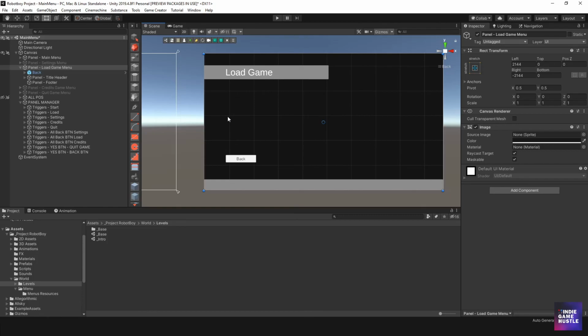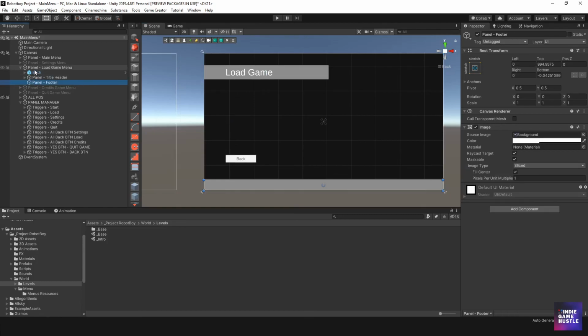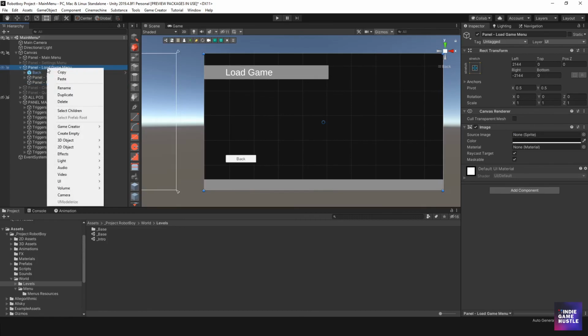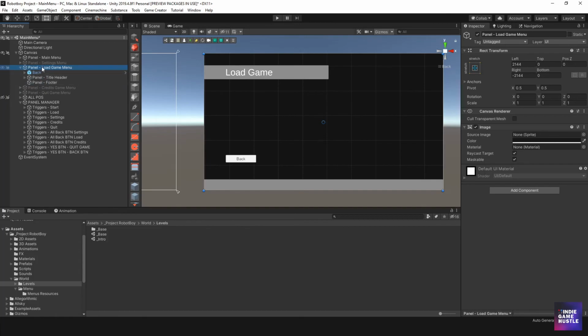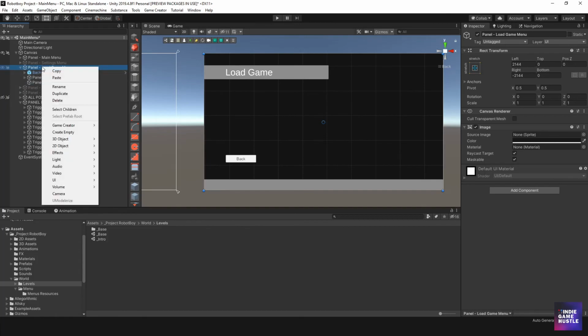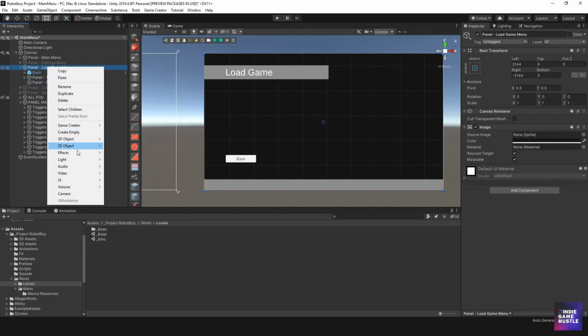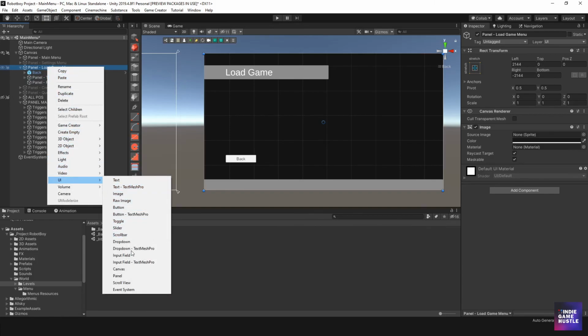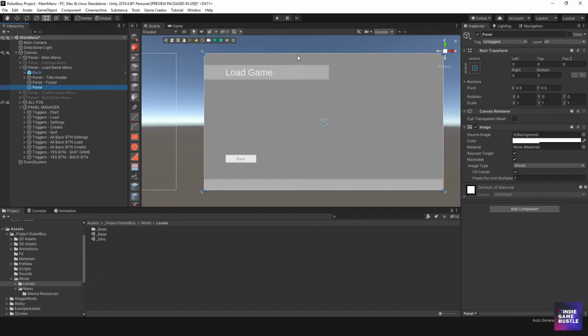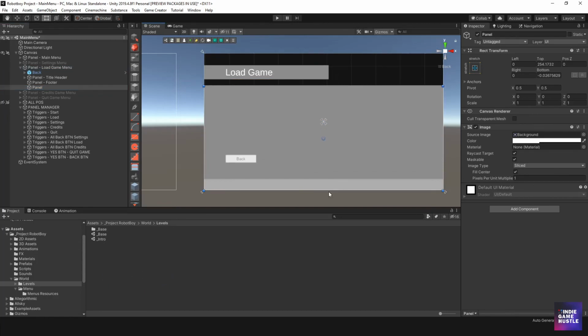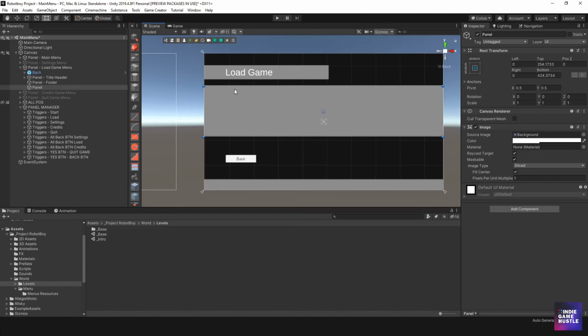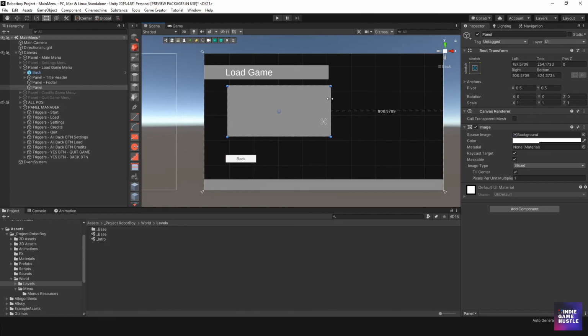So ideally, let's go ahead and create something else here. I'm going to create some buttons. And I'm going to put them in a panel. So I'm going to right click on the load game menu, go to UI panel, and create a space here, just like this. I'll put it kind of like our other menu. All right, cool.